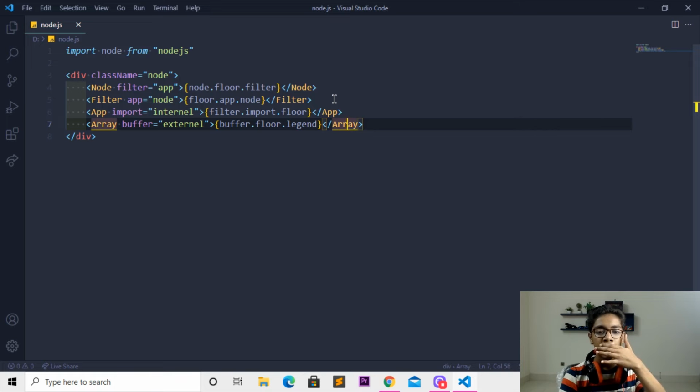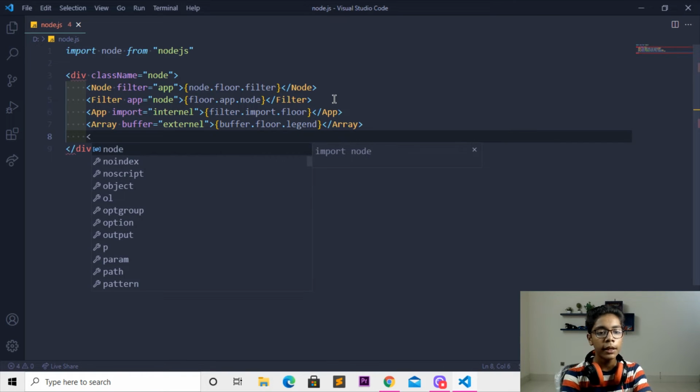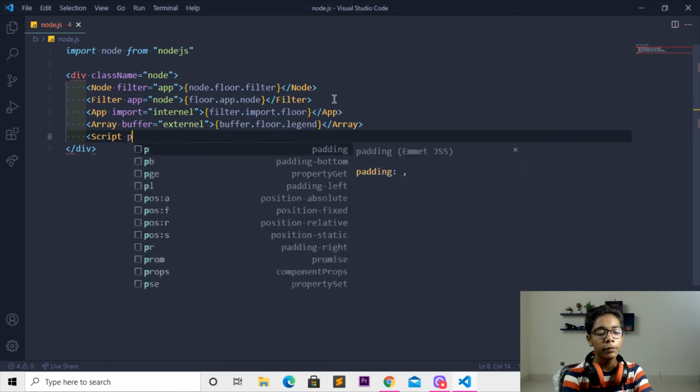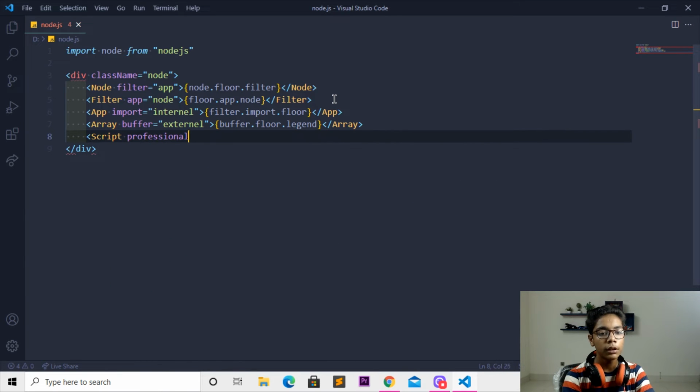Just close this bracket again, then I will be moving down. Here I will be now writing that to like script. So write a script, then you have to write a professional equal, then just write that to a tag which should be like floor. Then when you're done with that, just you have to write this curly bracket in which I will be writing node.js and dot tutorial, then you have to just close here.